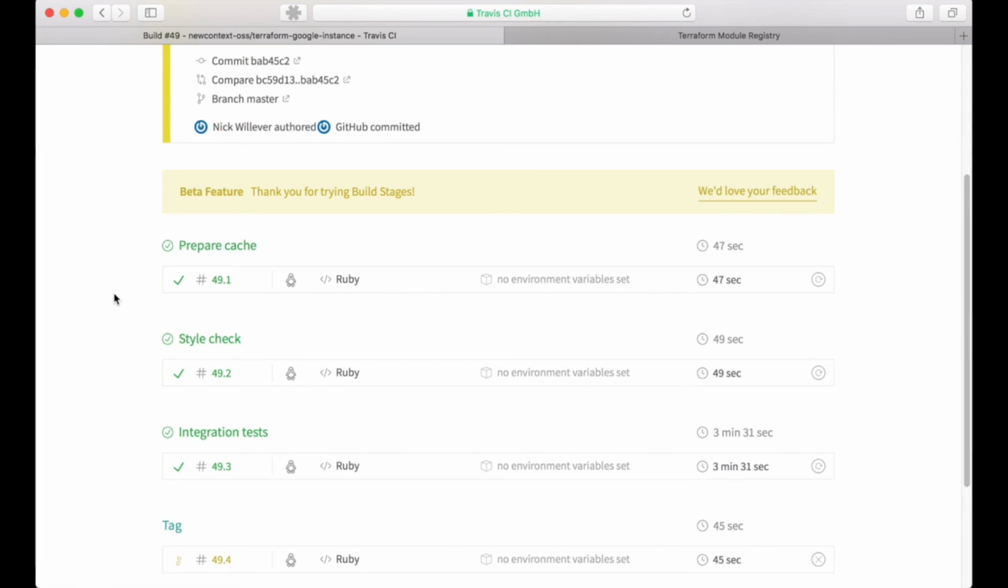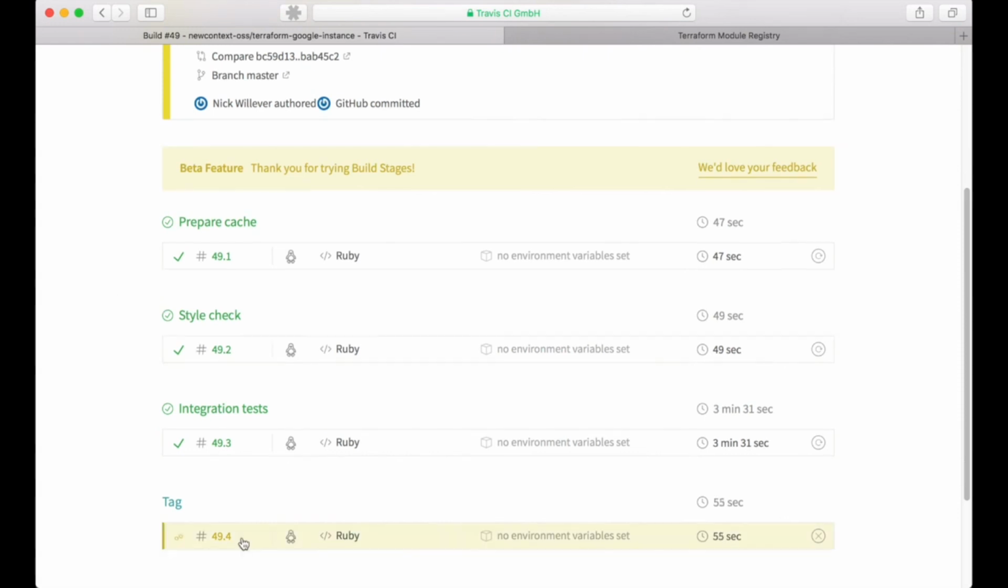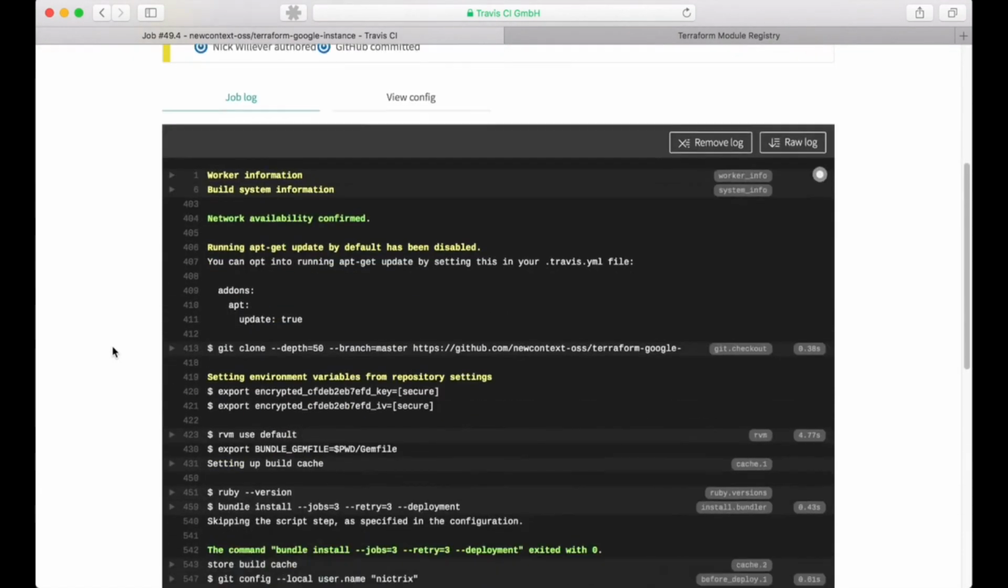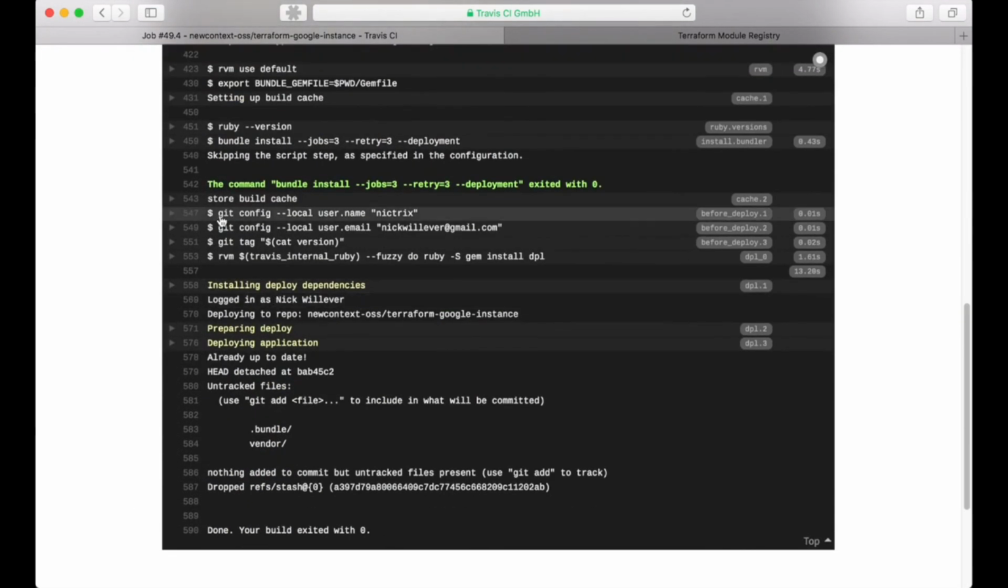I've skipped to the very end of our merged PR into the master branch for the Travis CI run. Let's go see if it tags it. So it's done our before deploy job, added me as the local user, and then did a cat on our version file and did a git tag. And then Travis CI did the rest. It deployed to the repo and it did a tag.